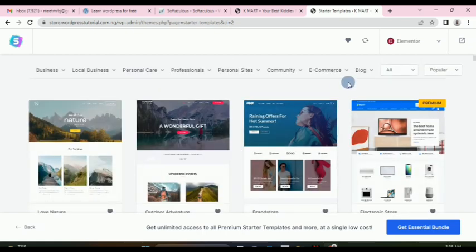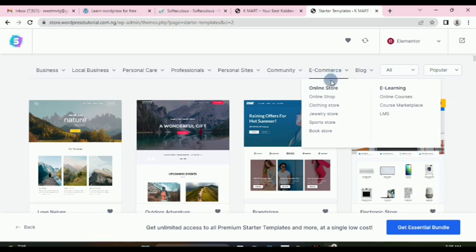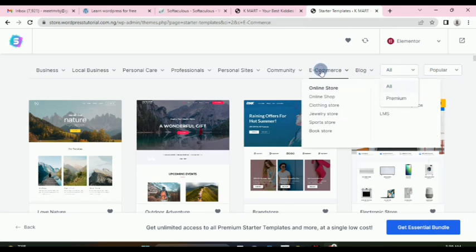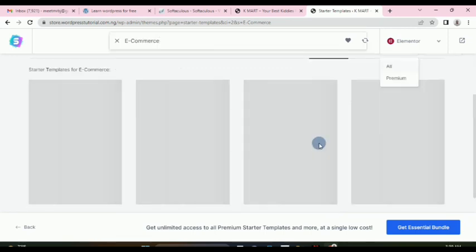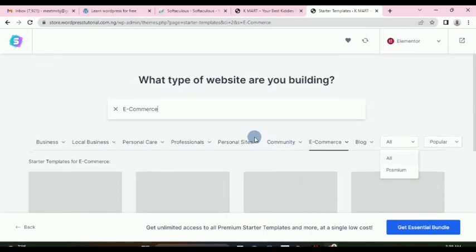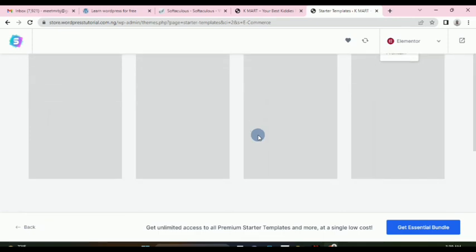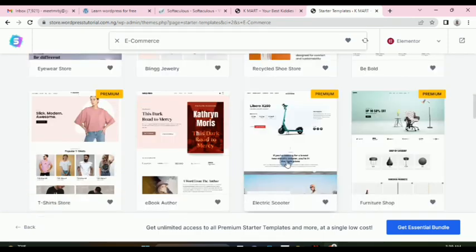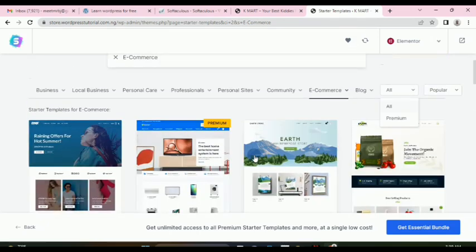So let's say we want to build a store, so we can come here under e-commerce. We can come here and just say all the e-commerce templates should be shown to us. So let's see all the e-commerce templates, both. It's going to show us both premium and free. Like I said, there are premium versions, so you can now pick from here and look through.